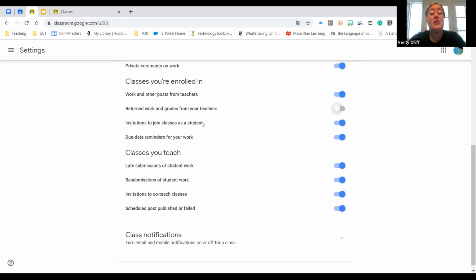Invitations to join a class as a student, I want to know if someone's inviting me into a class so I can join it. Due date reminders, as you can see, I don't do my work, so I don't care if they remind me. They can tell me all day long. I don't have time for this. You have to remember your students have the same power also. So if students are missing assignments, make sure you talk to them about what these important toggles are for.